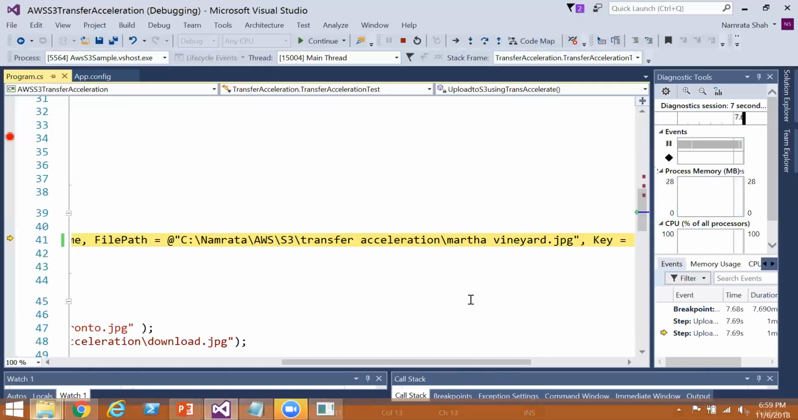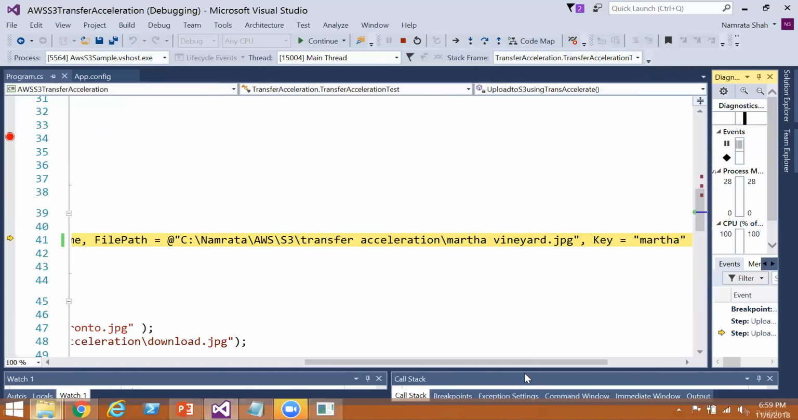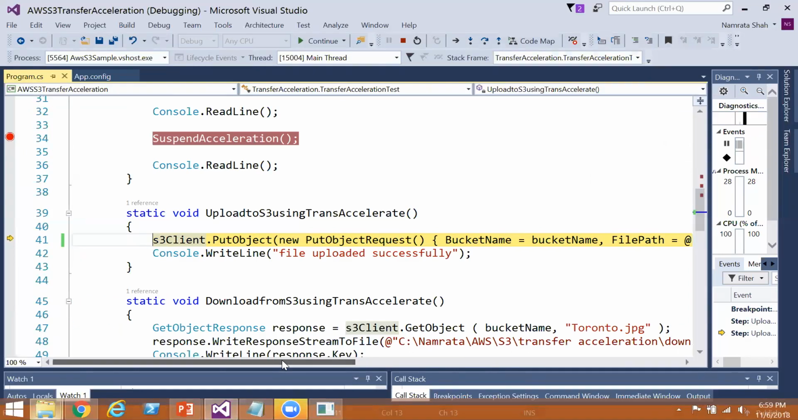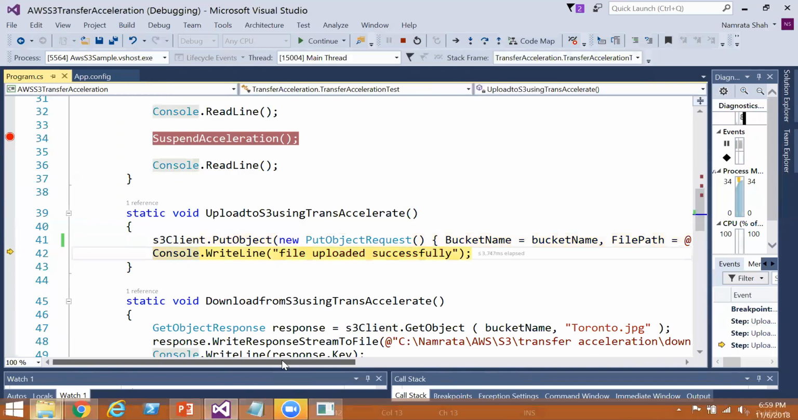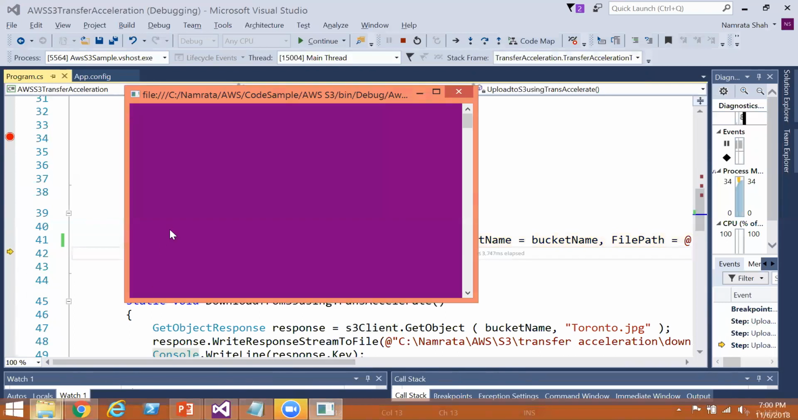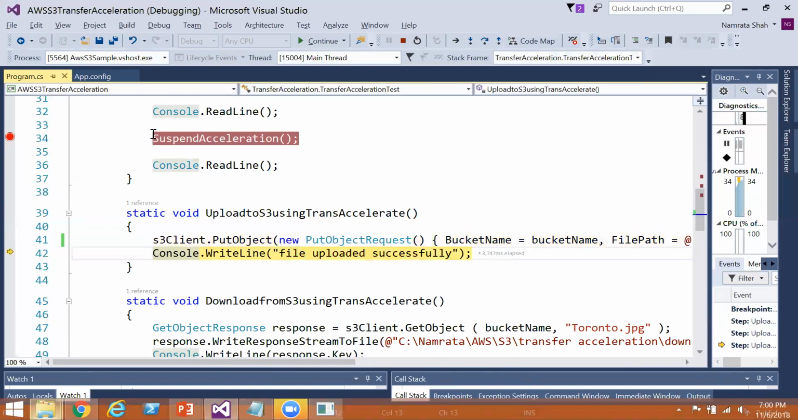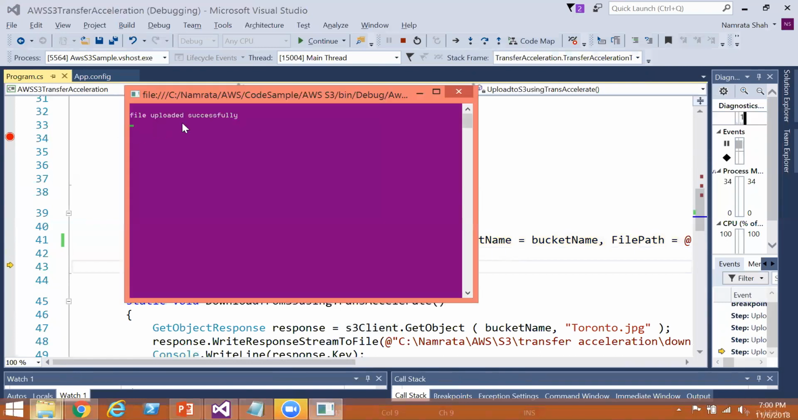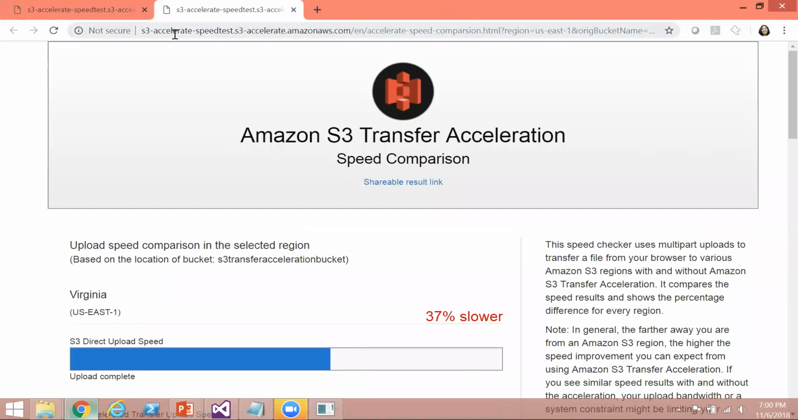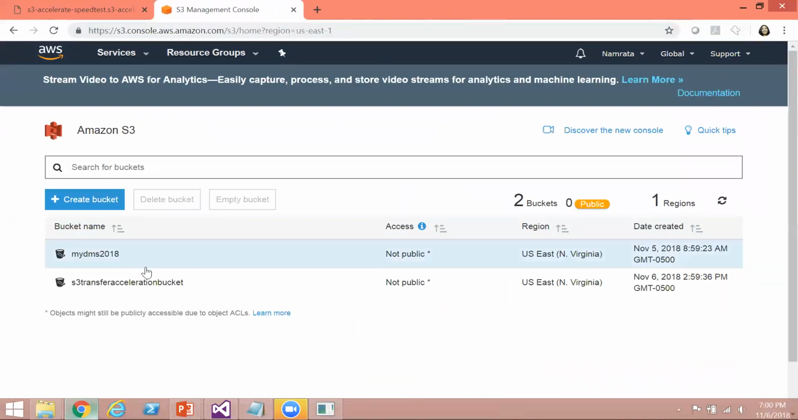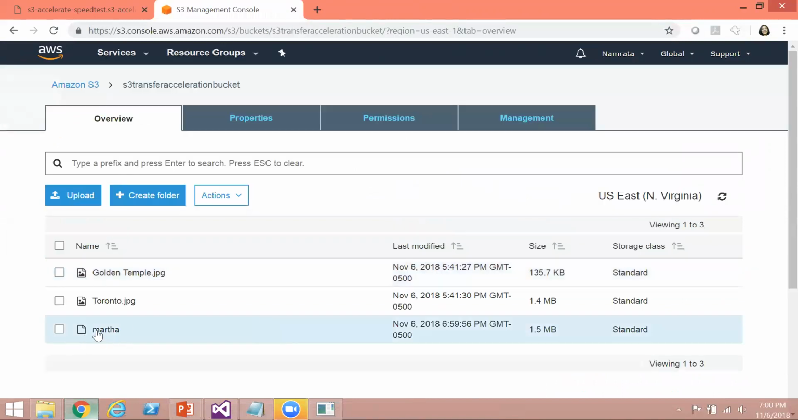So let's go ahead, and I'm going to step through this. Hit F11. As you see, it did not throw any error, and now it is waiting for us to give it some response. So go ahead and hit F11, and you will see that a file was uploaded successfully. Let us check this from our S3 console. I'm going to close this and go to my S3 console again. It's right here. This is our bucket. And as you see, our file with the key Martha has been uploaded.